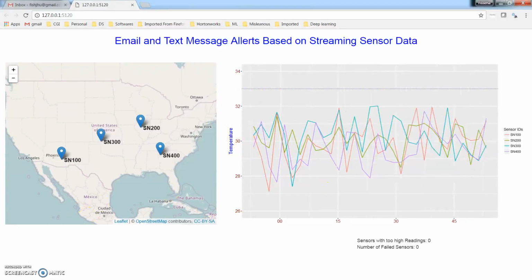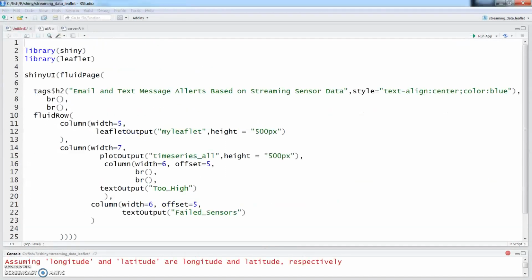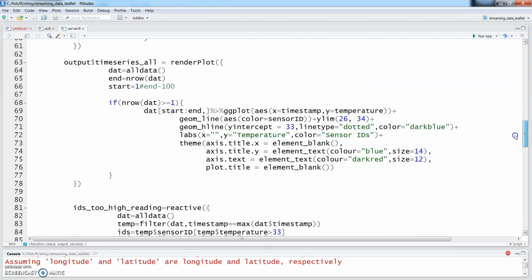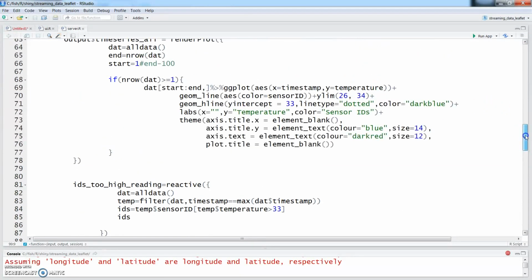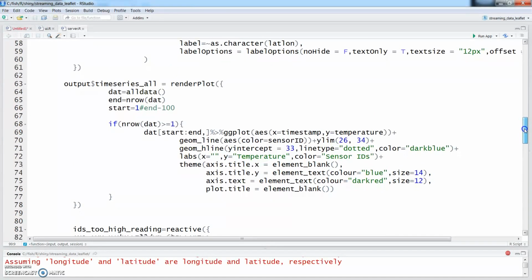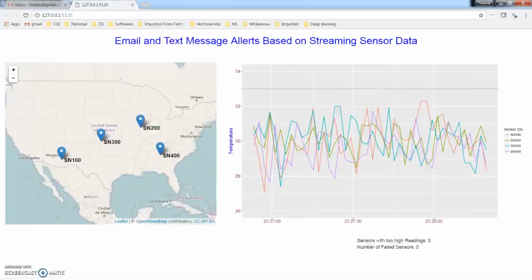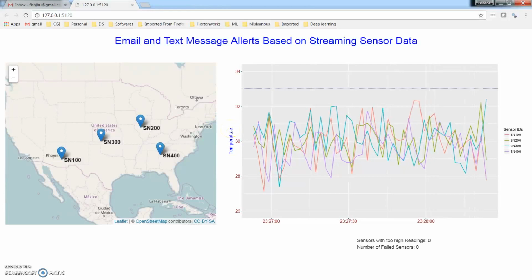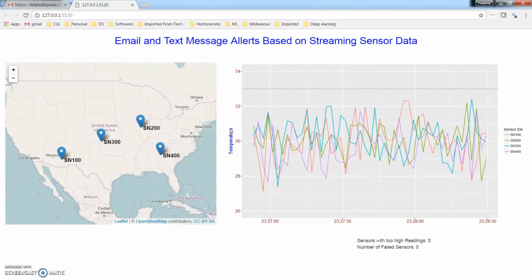Let's check the code. In the server.r, I mean. So if it is greater than 33, yeah, if it is greater than 33, it will alert me. Okay, yeah. So the horizontal line is y equal to 33. Y-intercept is 33 in this dynamic plot. So as you can see, so far there is no alert because there is no abnormal reading based on our condition.